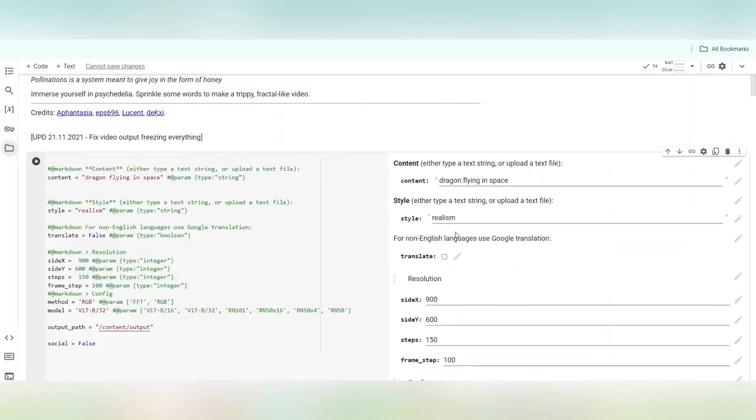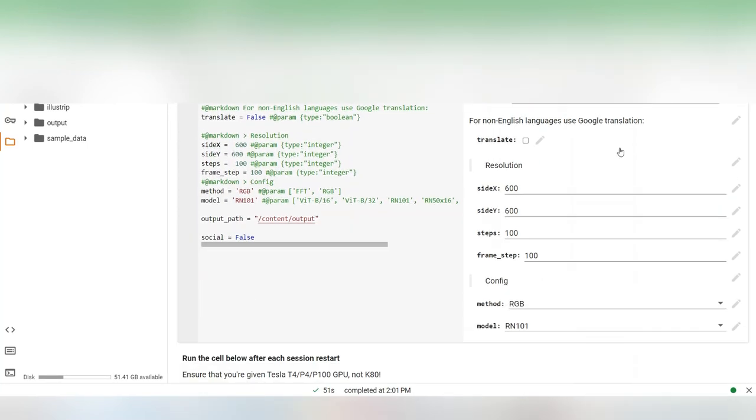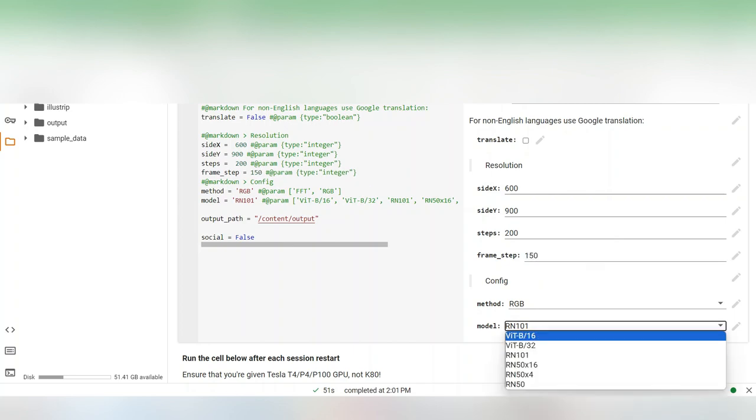Honestly, it didn't quite nail our Dragon in Space vibe, did it? Not even close. I did a few more tests, but got not so great results, so I tried to adjust the parameters again. I tried to switch things up for a portrait size. Set side Y to 900 and side X to 600. Increased the steps to 200 and kept the number of frames at a cool 150. And I threw in a curveball and tried out the RN101 model.